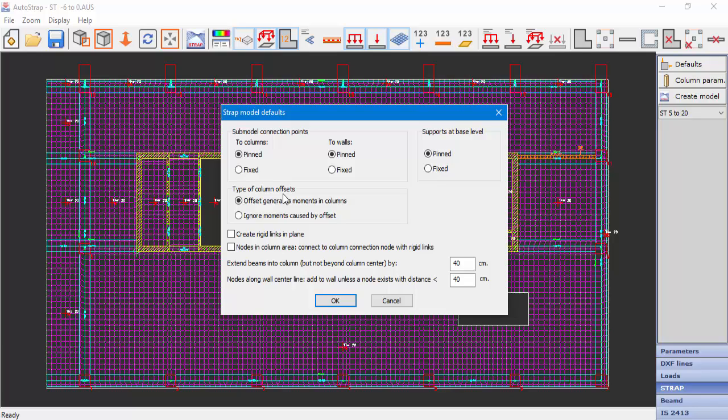Type of column offset. To position columns correctly, sometimes the program will use offsets. We can define if to include the moment that is generated from offset eccentricity or to ignore it. We can also create rigid links in a plane. This option will create rigid links in a slab plane, usually x1 and x2 if x3 is defined as the height axis. This option usually is used for dynamic analysis, where the slab acts as a diaphragm with infinite stiffness in its plane.